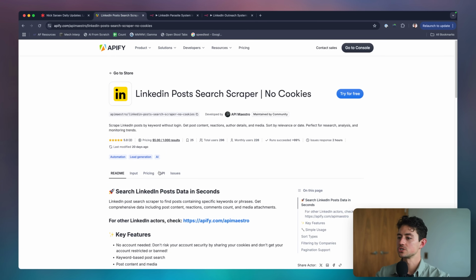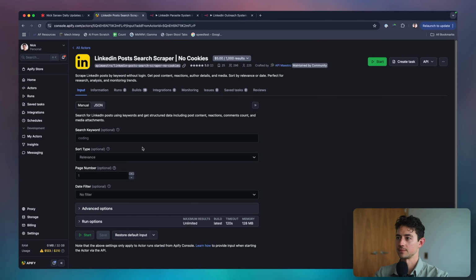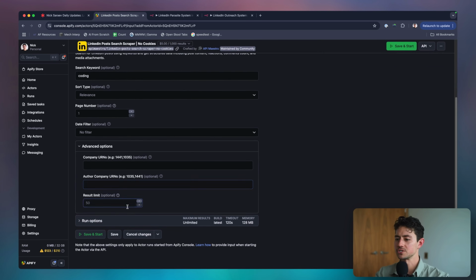Okay, so we can actually scrape LinkedIn posts by doing a search. $5 per 1,000 results. That sounds pretty good to me. Okay, so here we go. Now I can type something in. This one actually says coding. Maybe I'll do coding. So why don't we do coding? Sort type will be relevance. Page number, I don't really know anything about the pagination here, so I'm just going to roll with it.